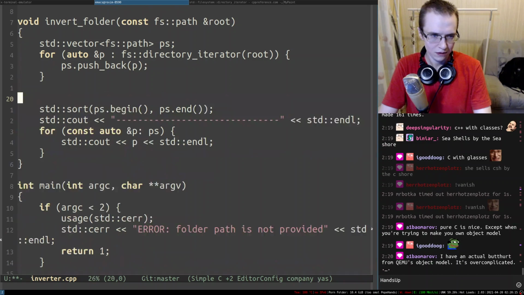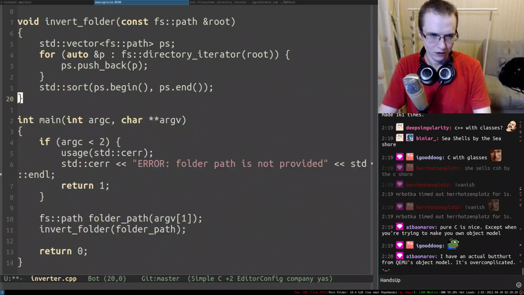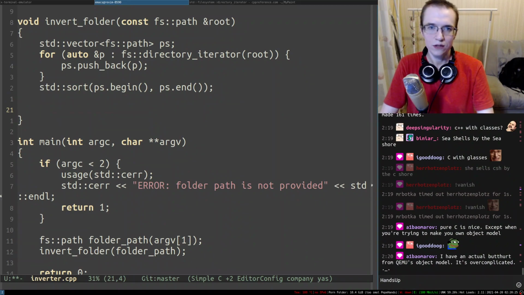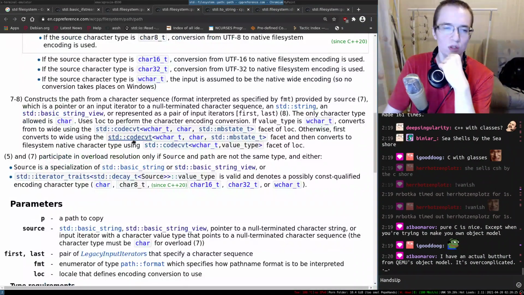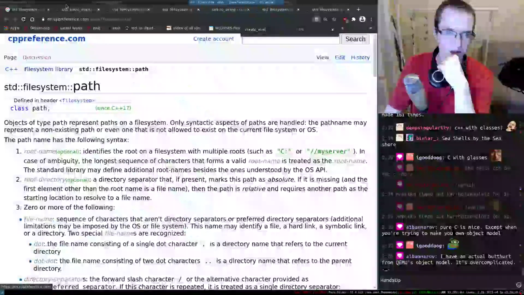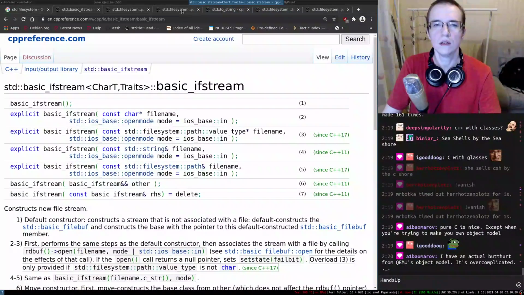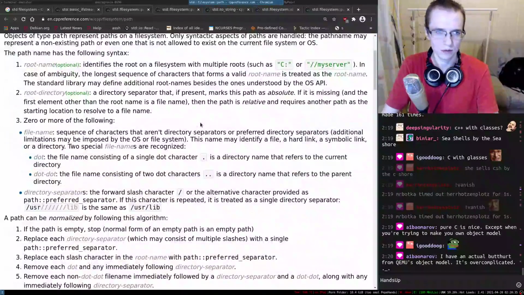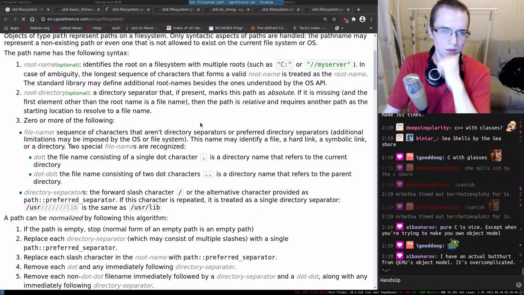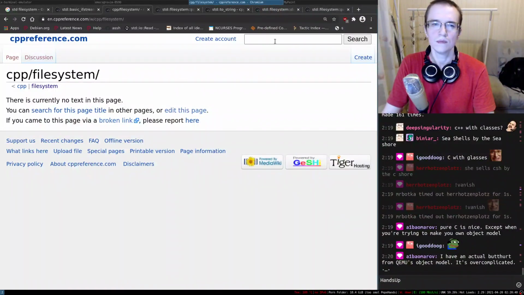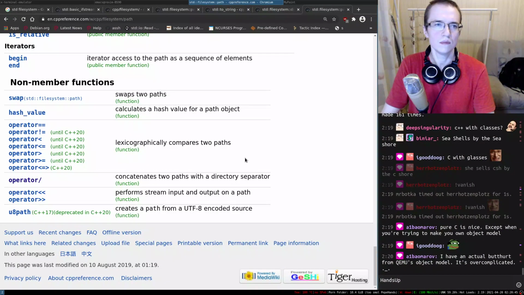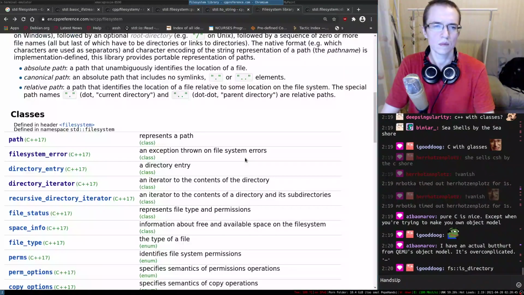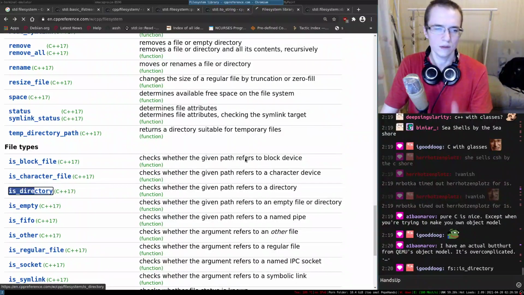So here's the ps, and then we're sorting this entire thing. And after that, I need a way to know if something is a folder or not. Let me see, is there something like is? There must be. I swear to God, there must be something for this kind of stuff. File system. Is directory. Yeah, this is what I was talking about.